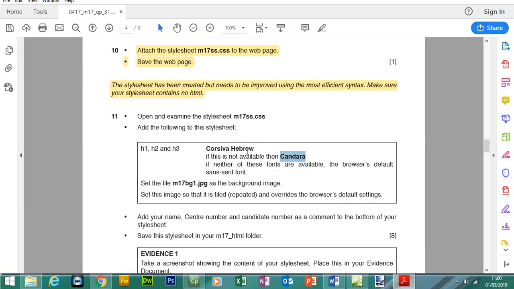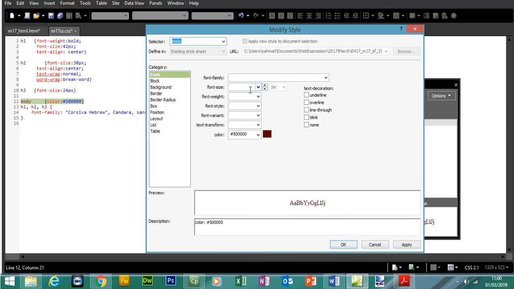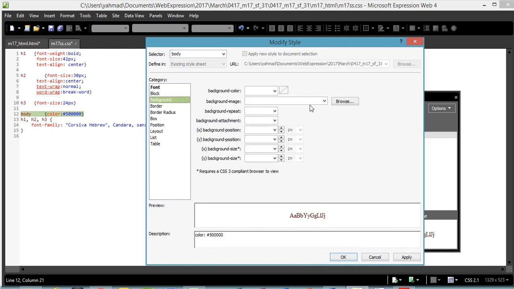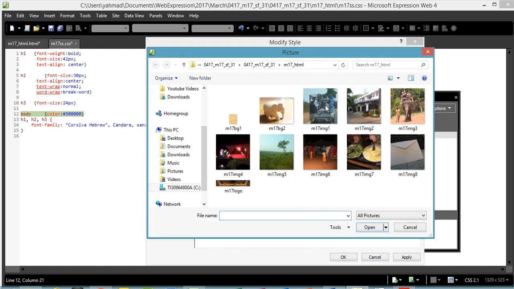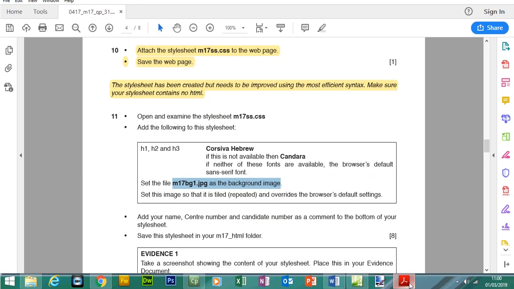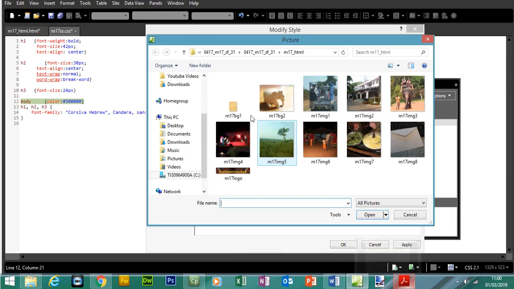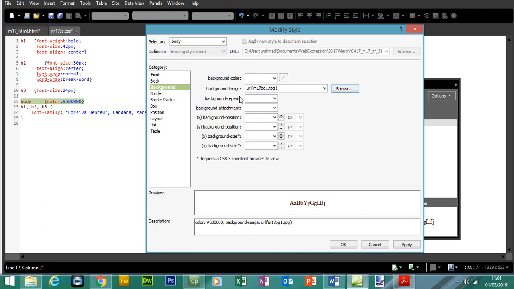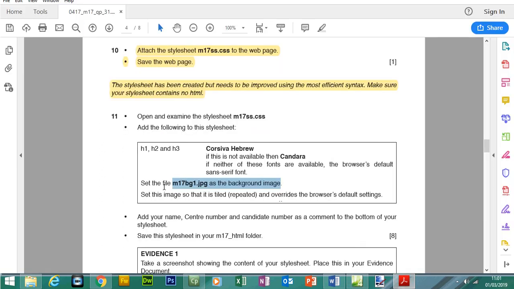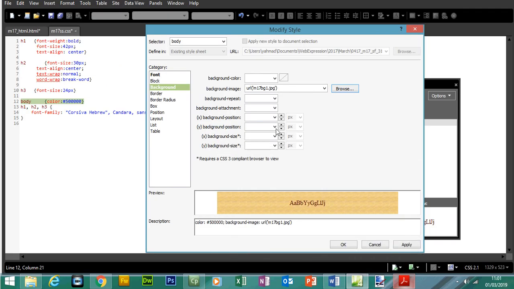But what we need to do is set this picture M17BG1 as the background picture. So if you go to background, go to background image, let's browse, and it's going to be M17BG1 as a background picture. So let's click here, and we need to make sure the image is going to be tiled, repeated, and it's going to override the browser's default settings. So we simply need to click on background repeat and select repeat.